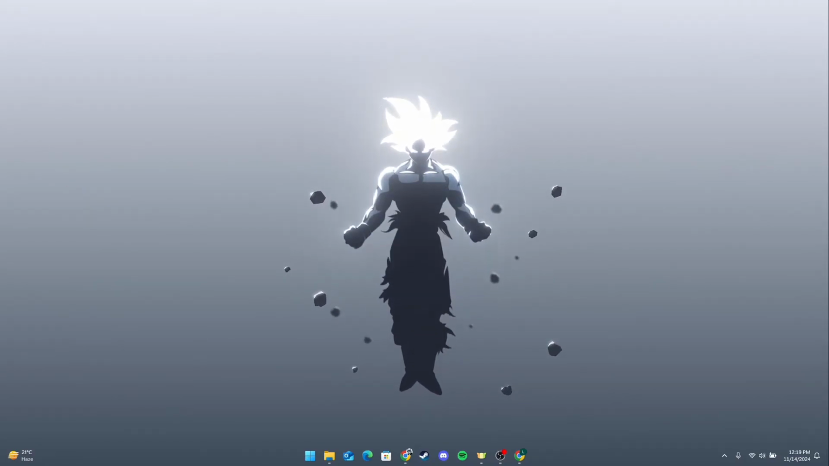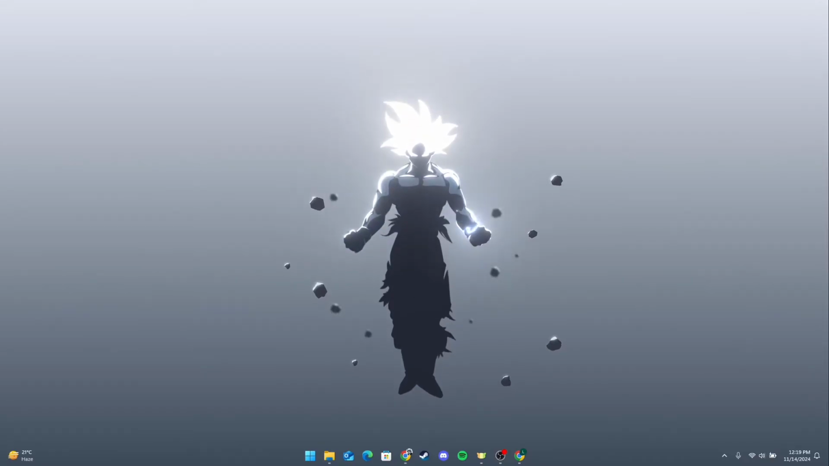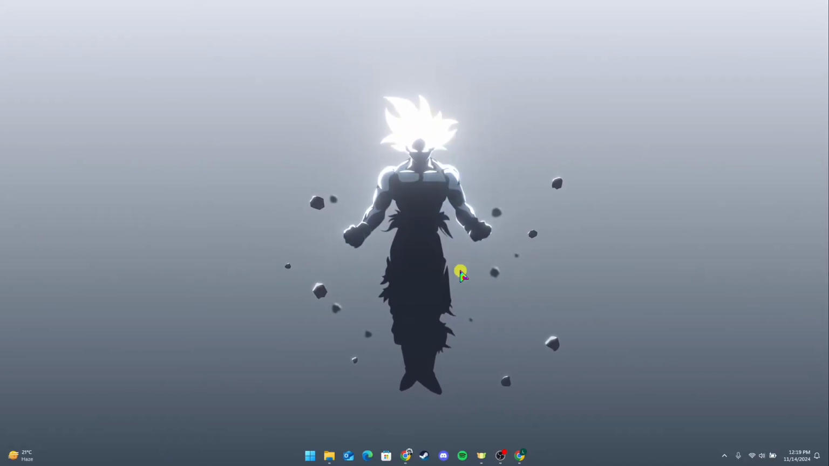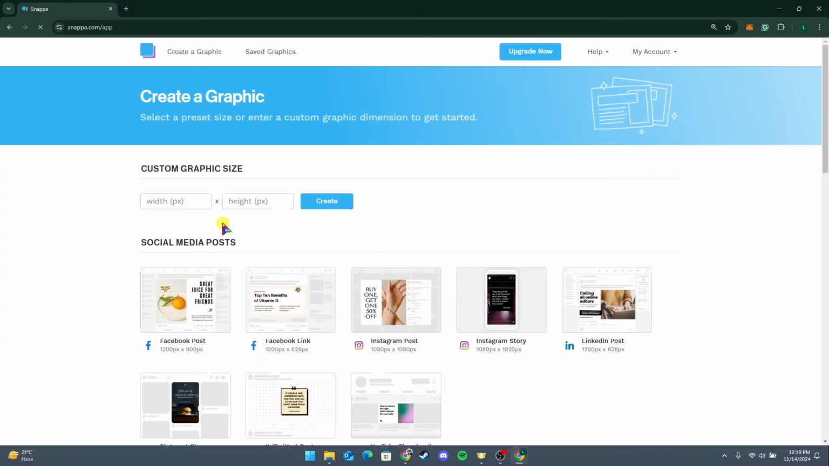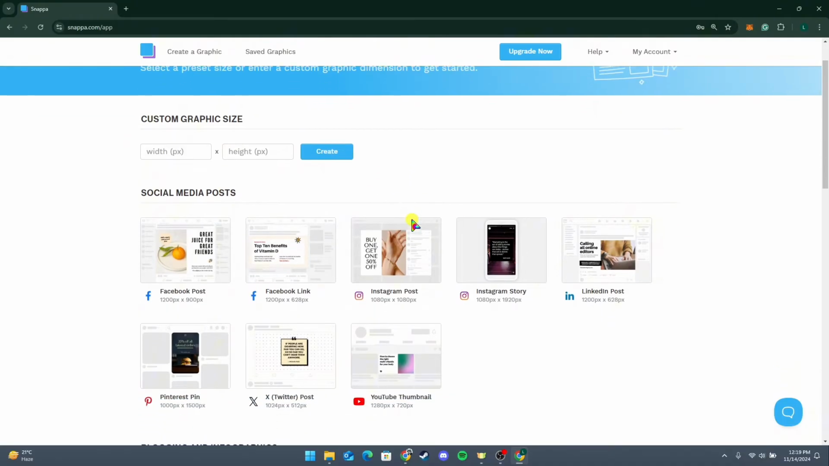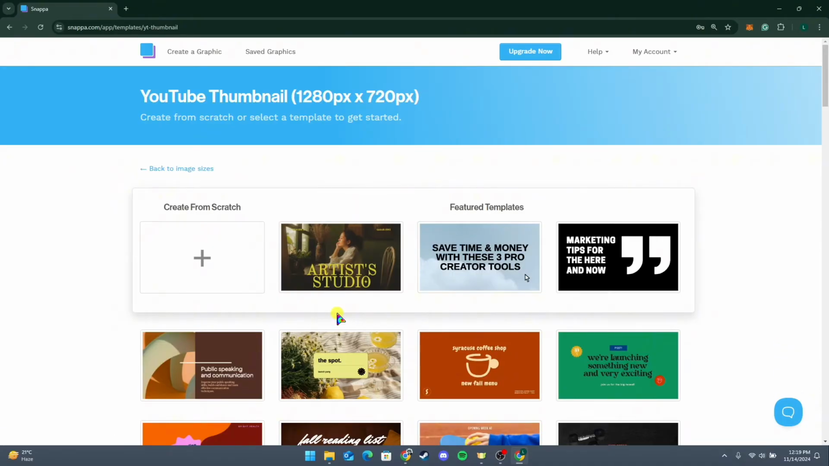In this video, we are going to learn how to add and adjust shadows in Snappa. First of all, open up your preferred web browser and head over to Snappa. Now, open the design where you want to add the shadow of. I'll just use a template from here.